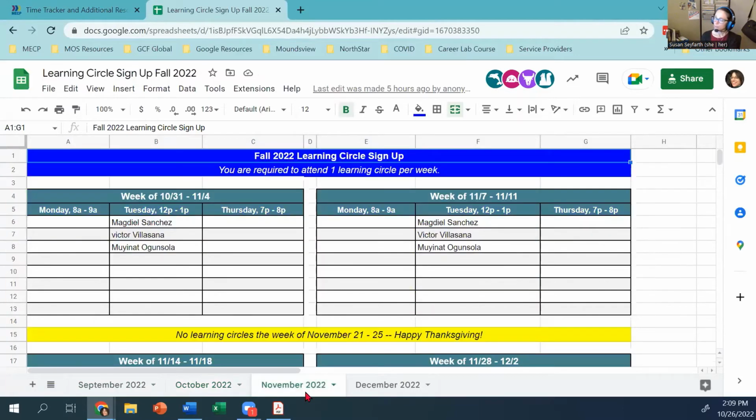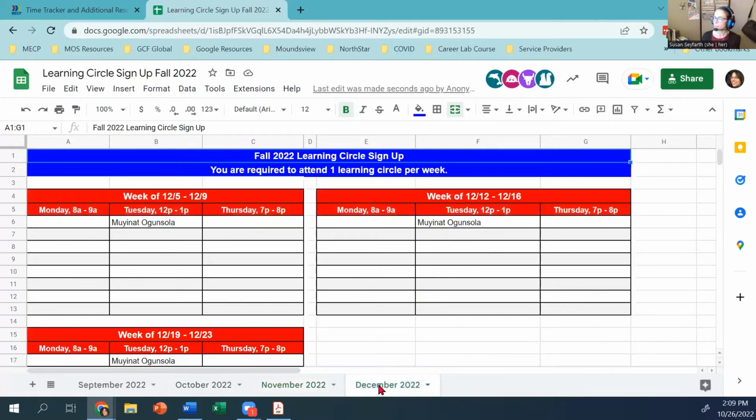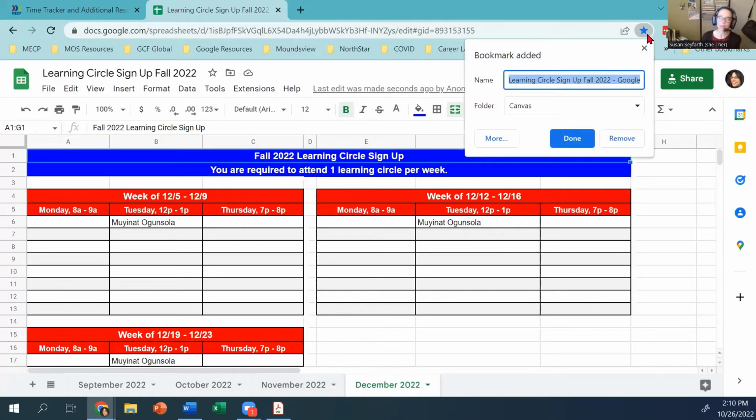Next week, if you can believe it, is November already. So to sign up for November, you just move over to the next tab and here's the week of 10/31 through 11/4. Monday 8 to 9, Tuesday 12 to 1, Thursday 7 to 8. So that is where you do the signing up. We have this open through December. We will update our worksheet later in December for next semester. And again, I encourage people to bookmark the Learning Circle spreadsheet.